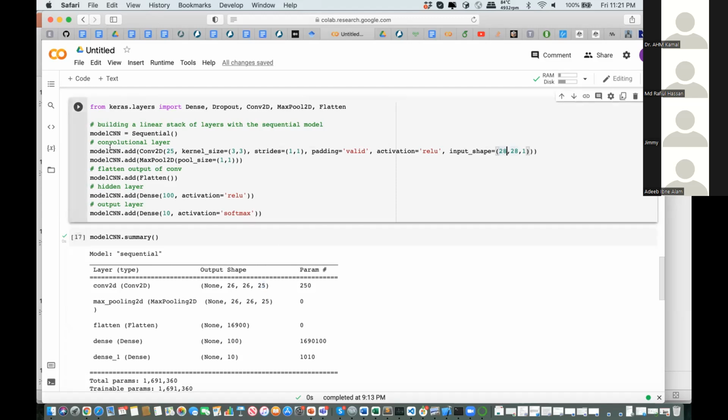So now what is happening? I'm using 2-dimensional convolution. How many convolution? 25. What is the filter size? 3 by 3. The stride is 1 by 1. Padding, it will not add anything, honestly speaking. Then the resultant output of this convolution will be 26 by 26 by 25, because it will create 25 different layers. Did you understand, everybody?